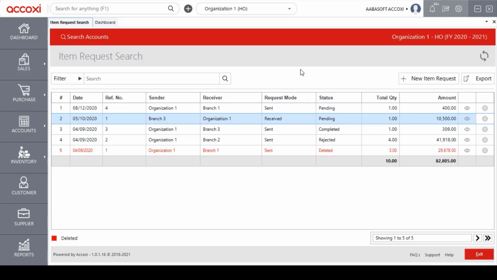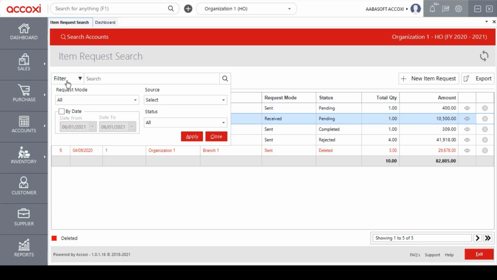Next, on the top left side of the page, a filter option is available. With this filter option, the user can filter or customize the item request data. The user can filter the data by selecting a request mode, or by selecting a source, or by status, or by date. If the user selects the by date option, they need to enter the starting date along with the end date to access the data. Then the data will be shown on the basis of the dates we entered.